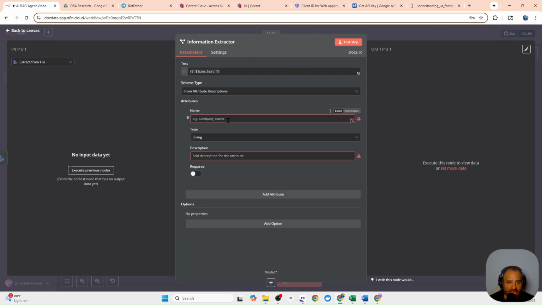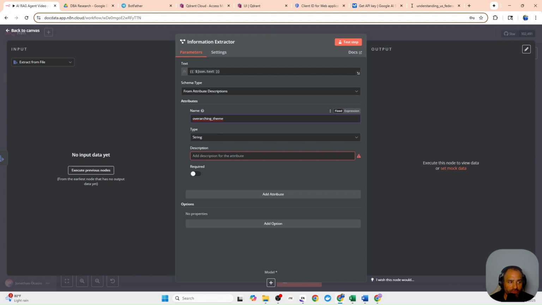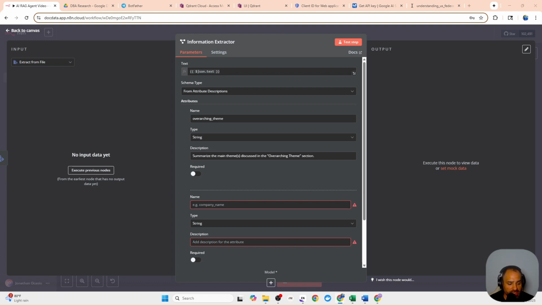So this stays the same. Now we need to add an attribute, and this attribute is the overarching theme. And what this means is this is the title of the theme of what we're going to get. The type stays a string. This is the type of data. And then we're going to add this in, and I will show you what this says. This is the description of the information, is to summarize the main themes discussed in the overarching themes section. We have a couple of these, so I'm going to work through them and talk through what they're doing. The next one is a reoccurring topic.